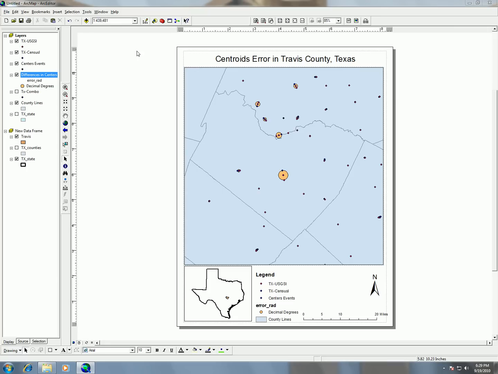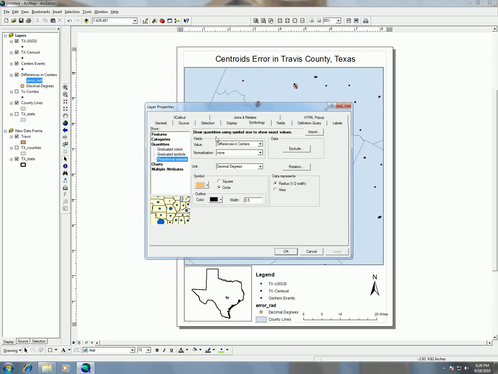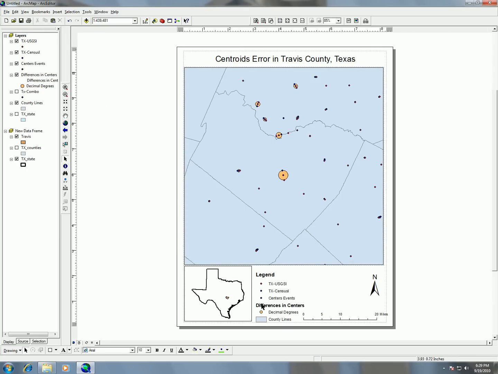If I go here now and just go back to this properties, just to refresh it, that value here has changed to differences in centers, and when I hit OK, this is now changed to differences in centers and shows that it's a point with a decimal degree. And also I can go here and put USGS. Here I can change this to census.